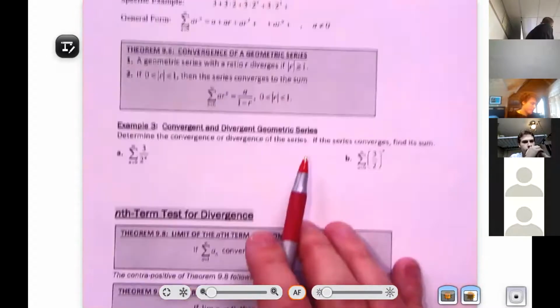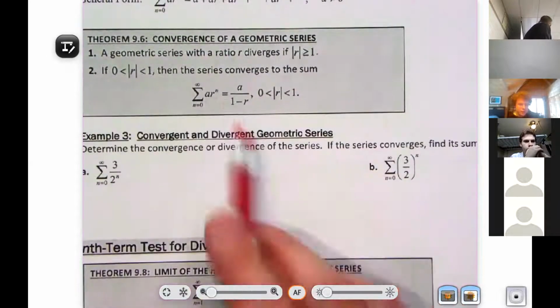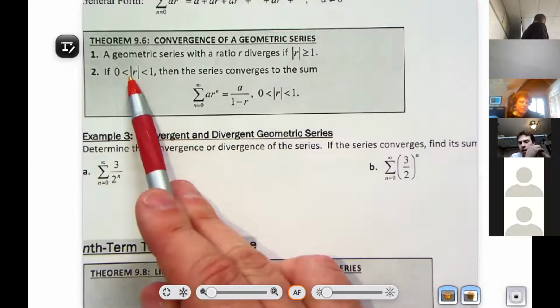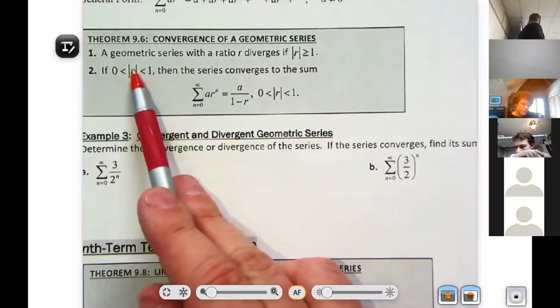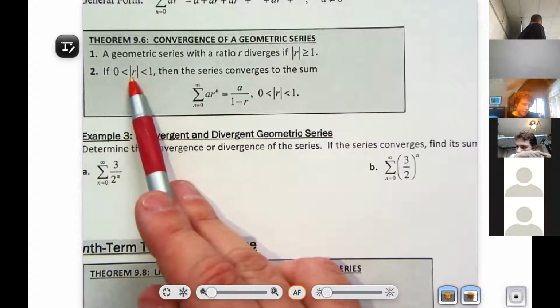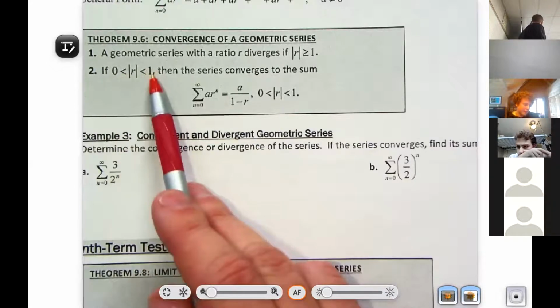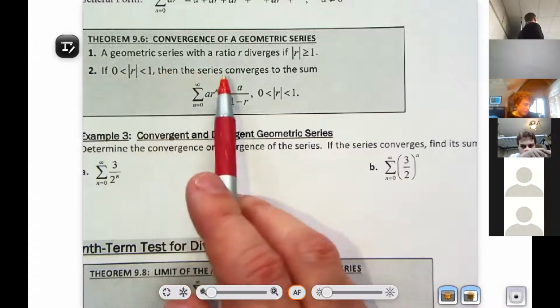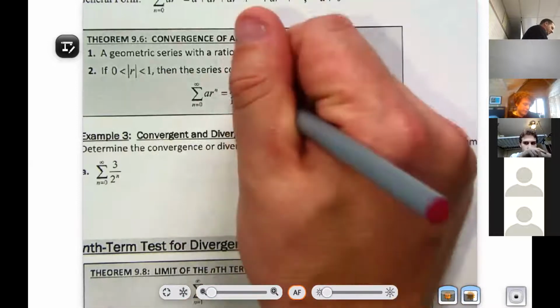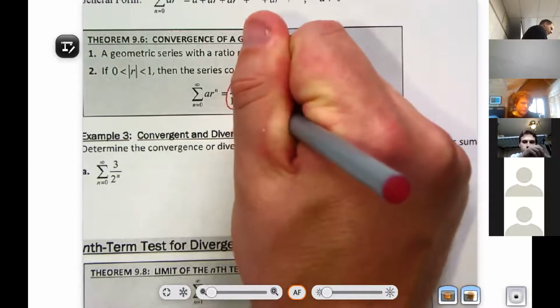Okay, so if it does converge, if the ratio, the number that we're constantly multiplying by, if the absolute value of that is between 0 and 1, it's going to converge. And not only do we know it will converge, this is what the sum will be. This right here is a super important formula for you to know.